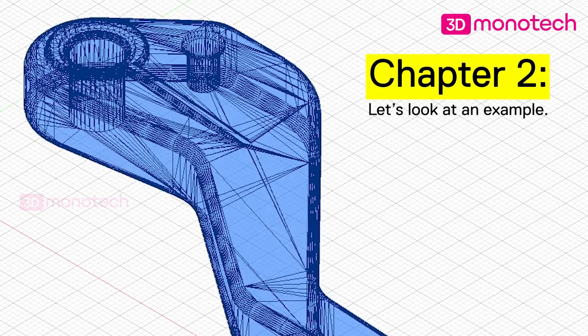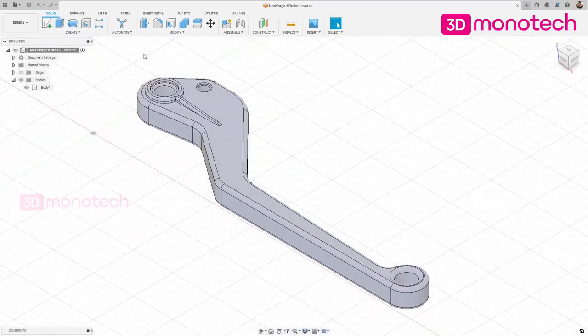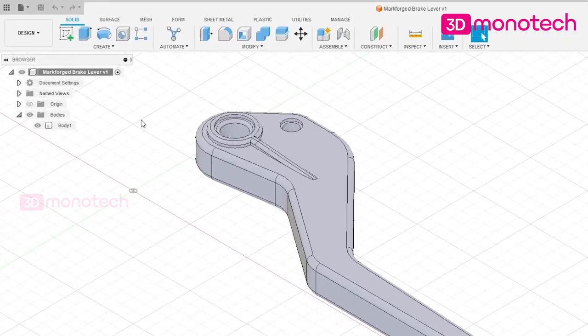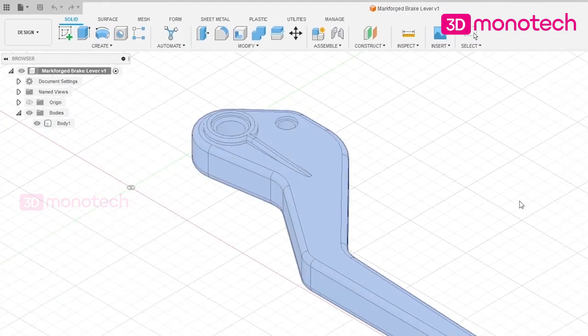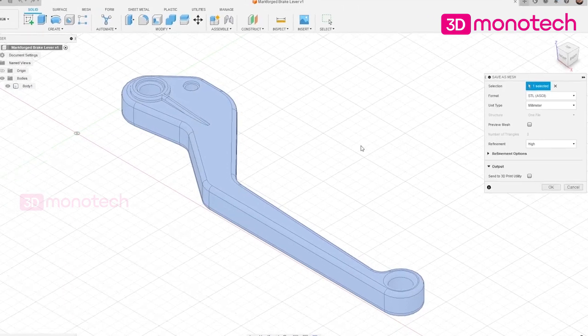Let's jump into Fusion and look at an example. So we're done designing our part in Fusion 360. Let's export it into an STL. Once you have a finished part in Fusion, you can come right up to right-click on the component and choose Save as Mesh.